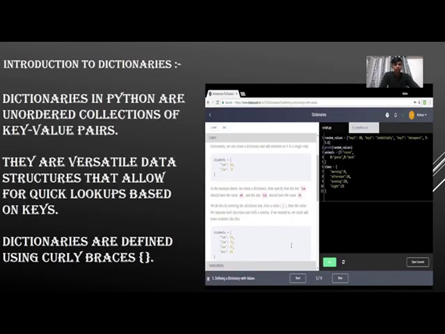Dictionaries in Python are unordered collections of key value pairs. They are versatile data structures that allow for quick lookups based on keys. Dictionaries are defined using curly braces. See the diagram here and how it is represented.